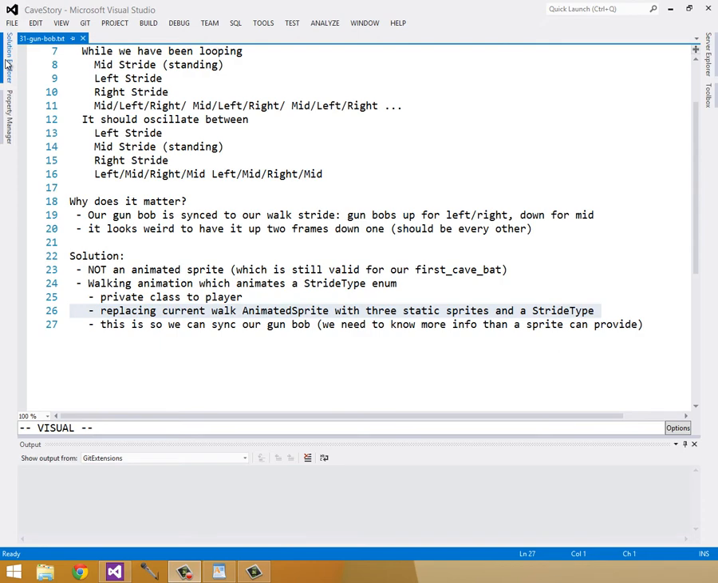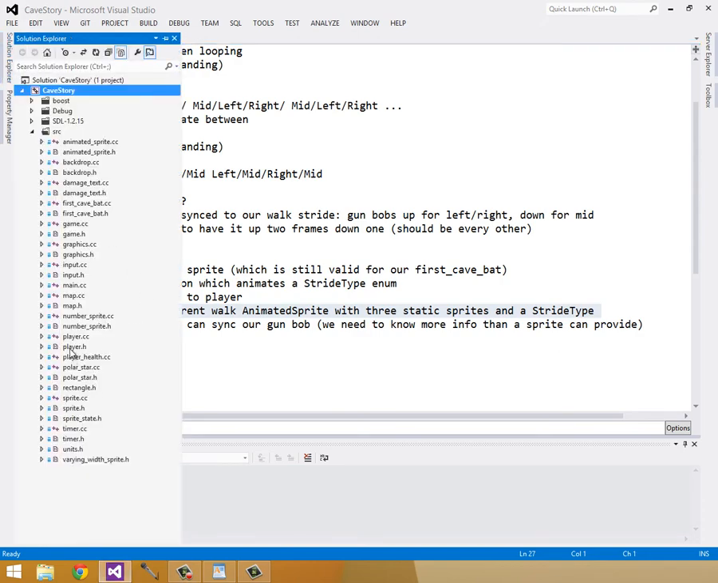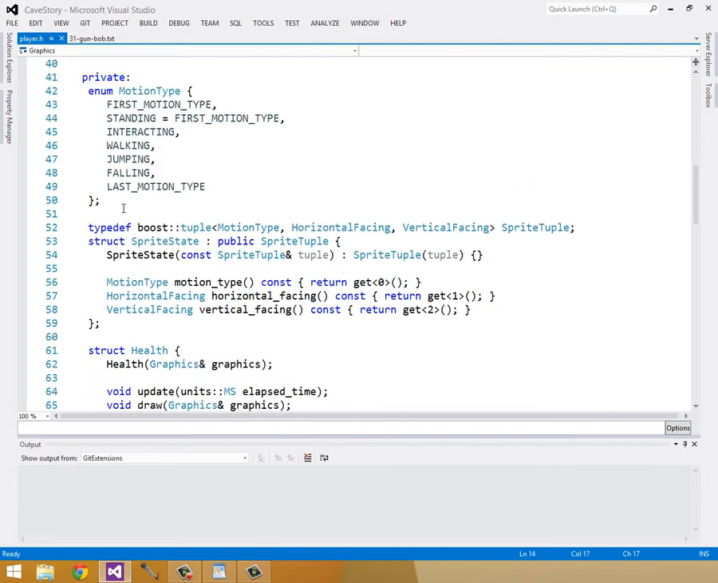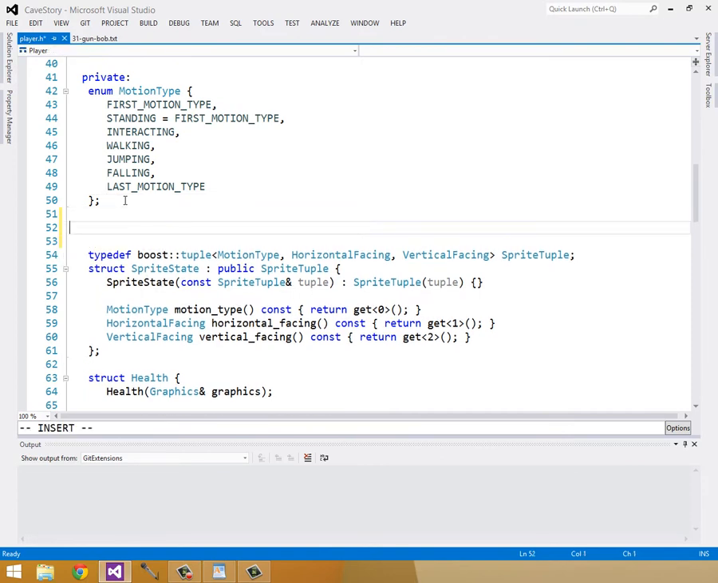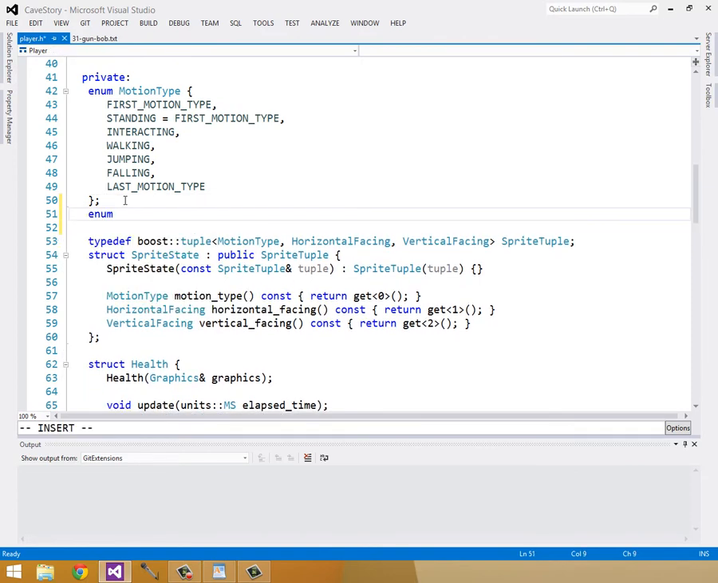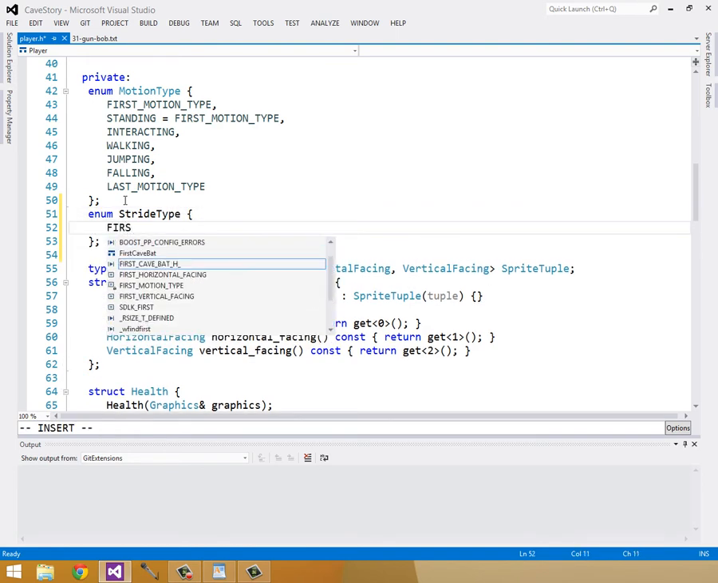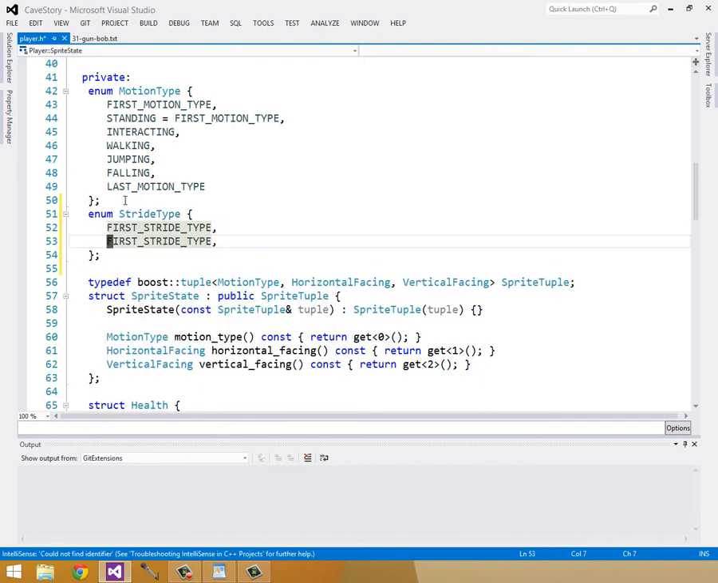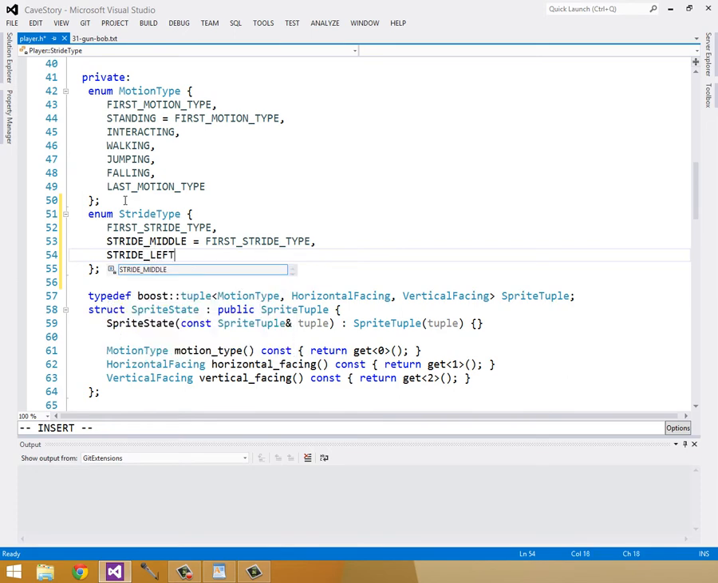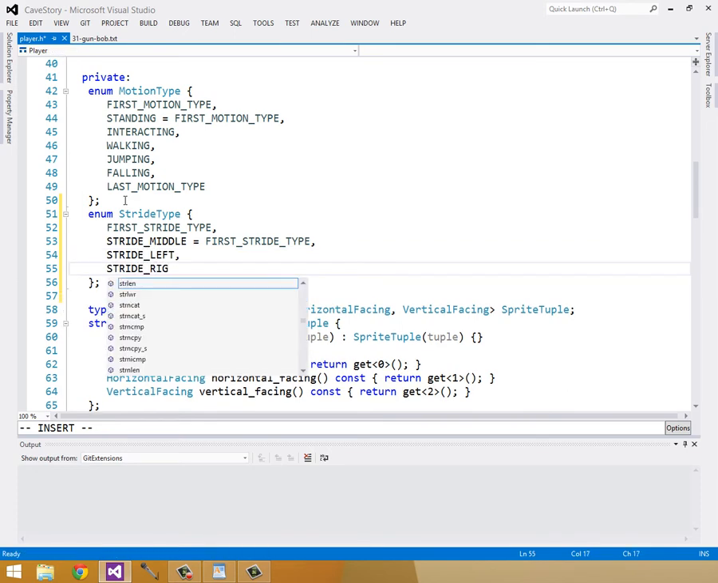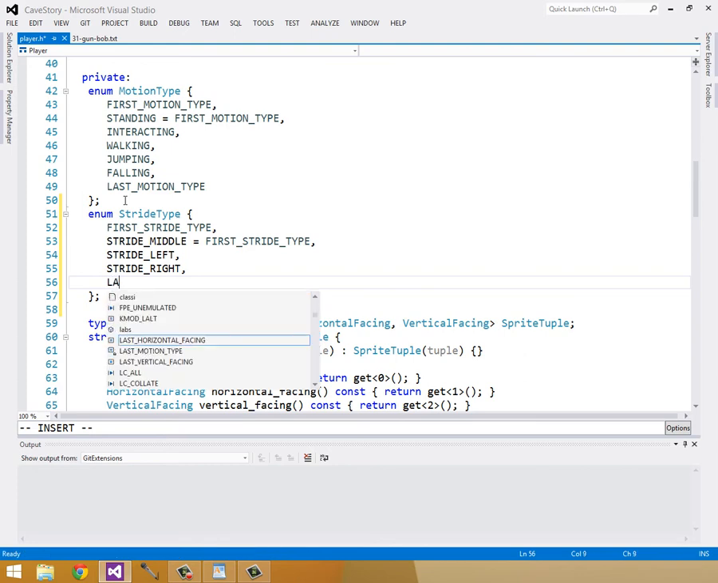So I'll go into player.h to implement the stride type. We'll do it right below our motion type down here. Just another enum. No big deal. Same kind of first stride type. So what's our first stride type going to be? Let's make it stride middle. And then stride left. And then stride right. And finally, our last stride type.